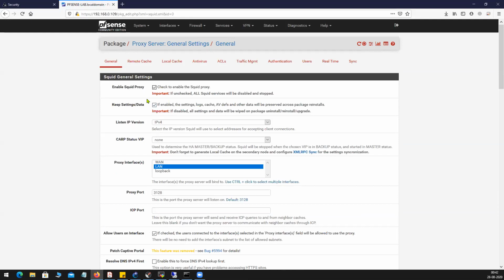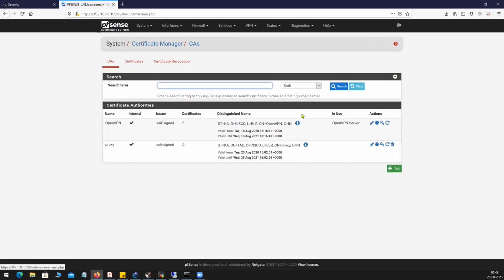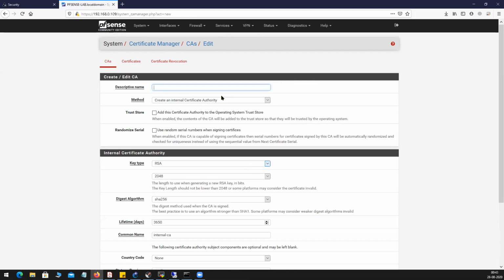One more thing you will have to understand here is that under System, you will have to generate this certificate, which is a CA cert. I already have the CA cert created. This is the cert that is going to be used during the SSL interception or SSL proxy. So you can go ahead and create a test certificate. I'm going to show you.